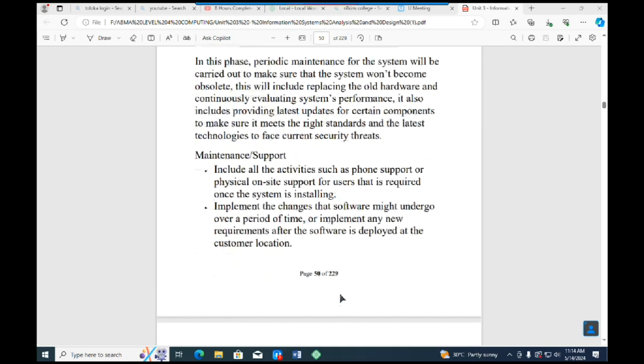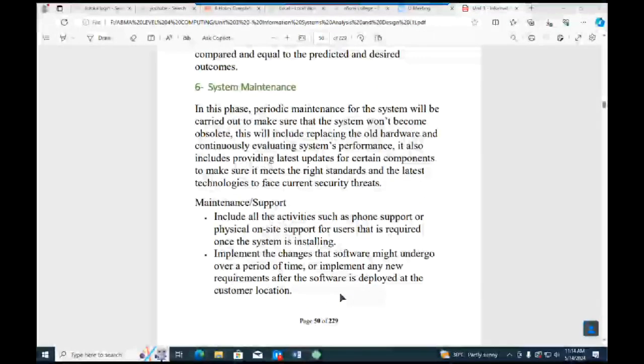Now, once we are done with the testing, we have the last but not least phase, that is system maintenance. In this phase, we are going to have periodic maintenance for the system, to make sure that the system is not going to become obsolete. For example, we will be required to replace some old hardware when the hardware runs out. We might continuously be required to evaluate the system performance. How is it working over time? This can also include making the latest updates for some components in the system, to make sure that we have the right standards and the latest technologies that can face security attack threats.